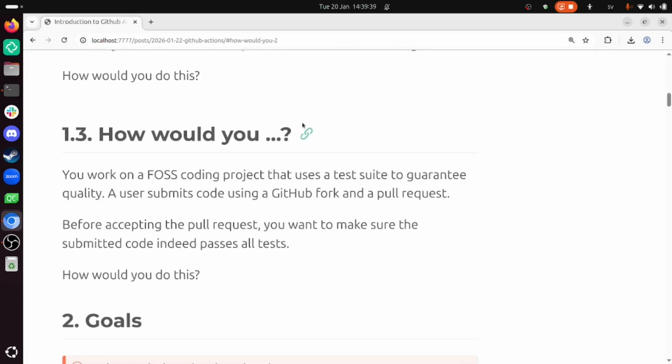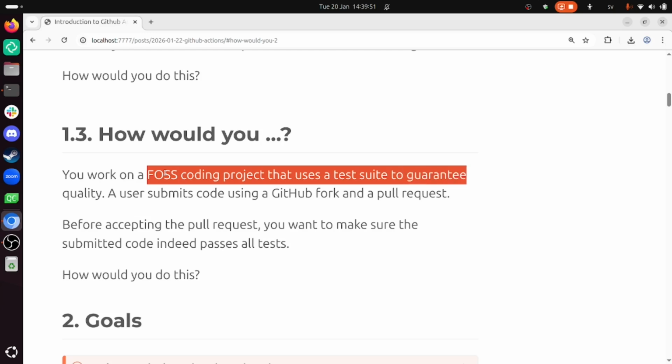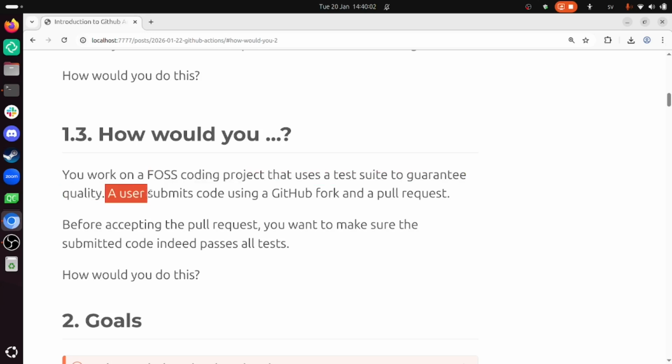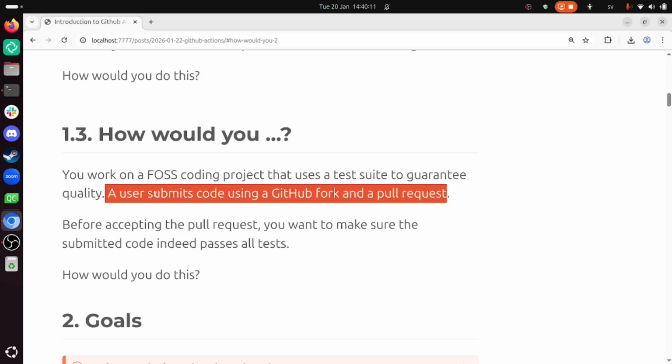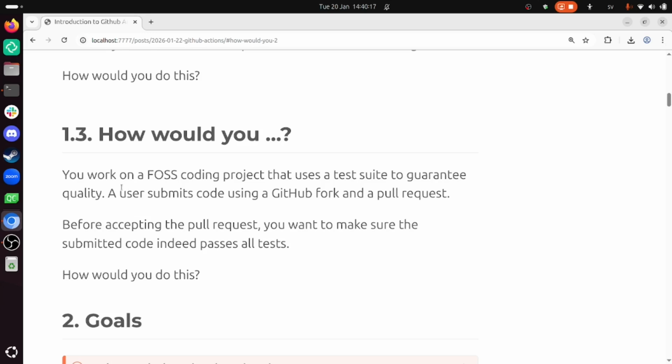The next use case for GitHub Actions is, imagine you work on a free and open source software coding project. Your project uses a test suite to guarantee quality. So every bug you see, you make it into a test case, and then you fix the test, and then you're sure that there's one less bug. You also have users, and they submit code using a GitHub fork. So they fork your repository, then they give a pull request. It's the common way for externals to contribute to GitHub repositories. And you have a user that does that, submits code to your repository.